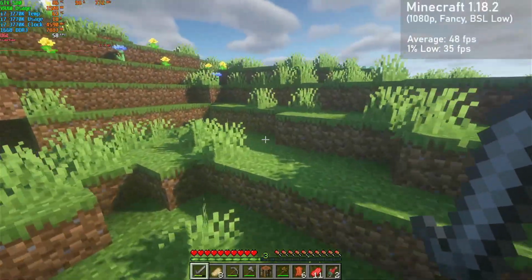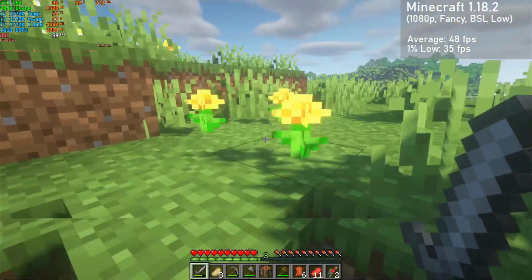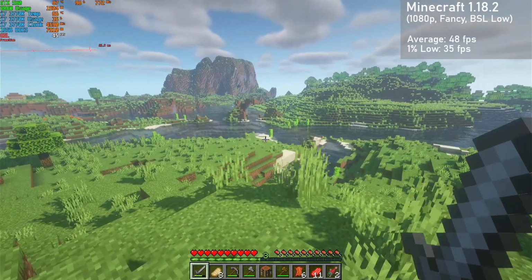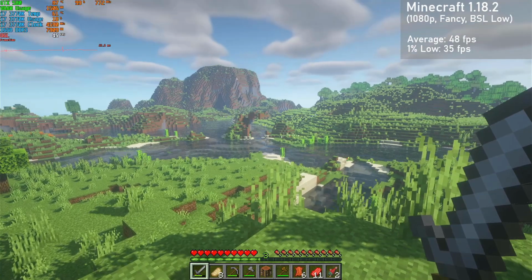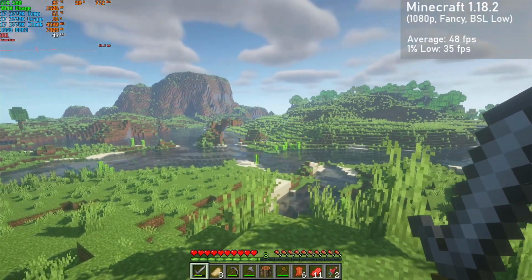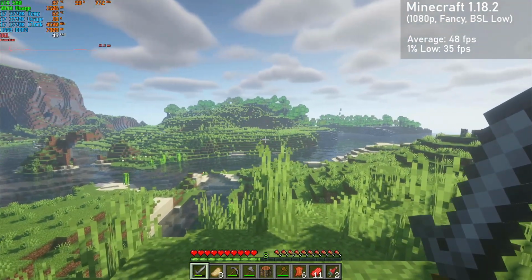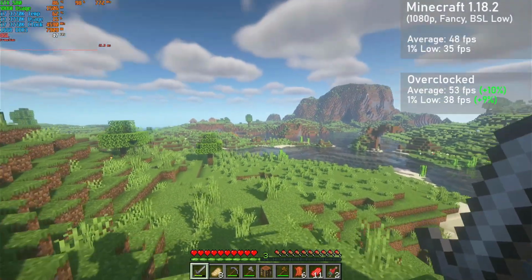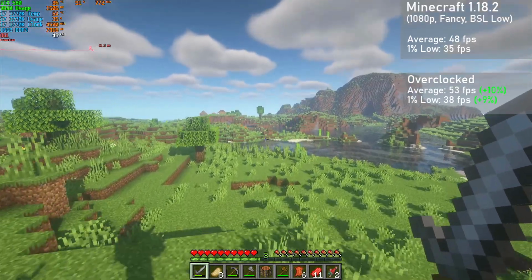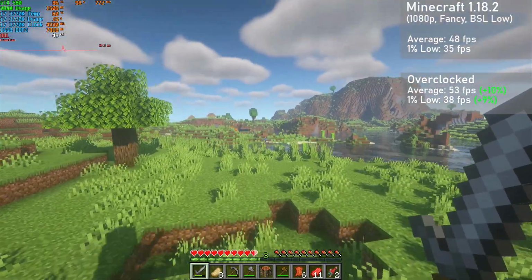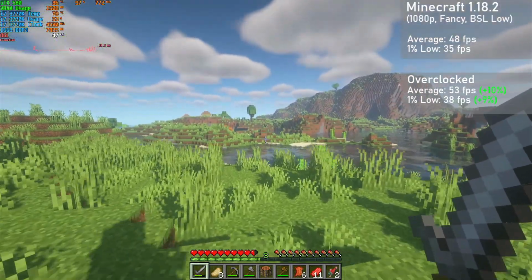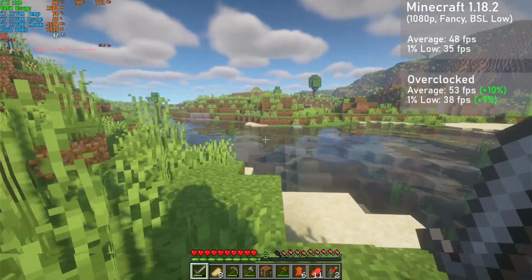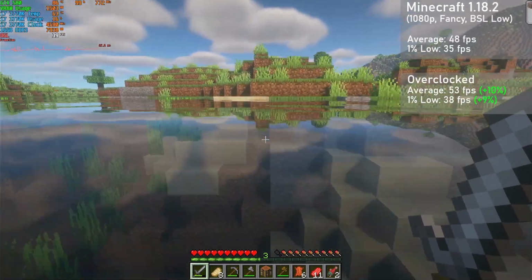Next up is Minecraft. I ran the game with the 1080p resolution and the fancy settings, along with Optifine and BSL shaders enabled using the low preset. The card achieved averages of 48 FPS, with 1% lows down to 35. When overclocked, averages rose 10% to 53 FPS, with 1% lows rising 9% to 38. The game looked great and played pretty well. GPU utilization was very good, which is uncommon for Minecraft even with shaders.